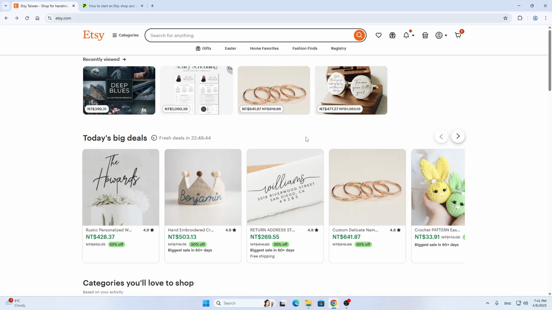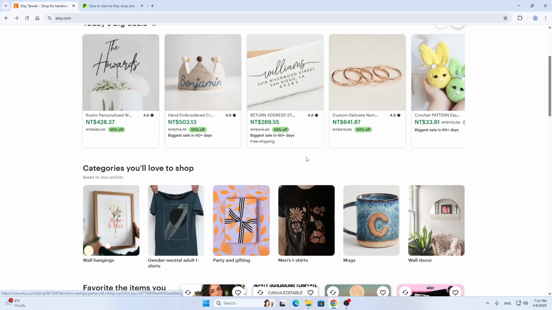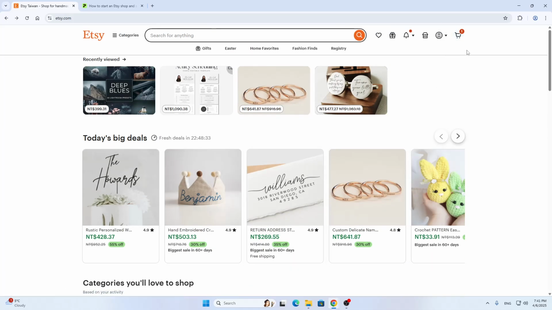So first things first, we're going to be opening up the official Etsy website right here, etsy.com. If you've not already, go ahead and open it up. Once you have opened it up, you'll be greeted by the main page right here. This is going to be the home page from where we, in the upper right corner, want to get started. You can get started by logging in. If you do not already have an account, go ahead and sign up for an account for Etsy. If you have an account, just log in normally.